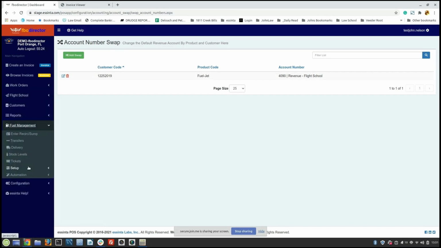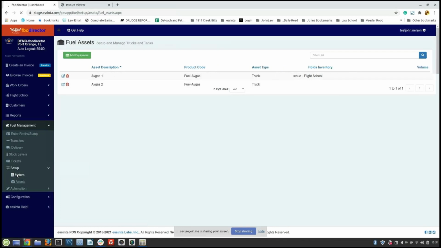So fuel 101. I've already got an account number set up, jet fuel revenue. I've got a product set up, fuel jet A. So I'm done. I can sell fuel on the ticket. But what we really want to do is track where that fuel is going in and out of the tank farm and in and out of the trucks. And we want to track the meter readings, and we want to look for variances and other items.